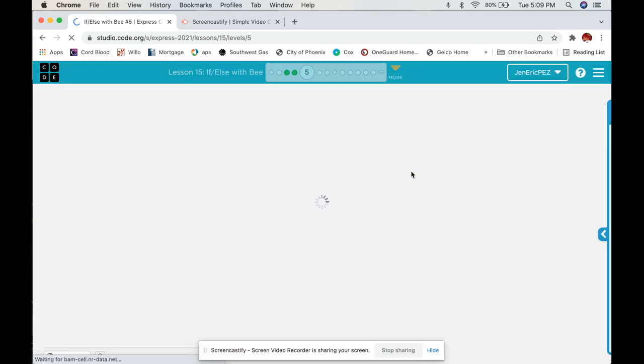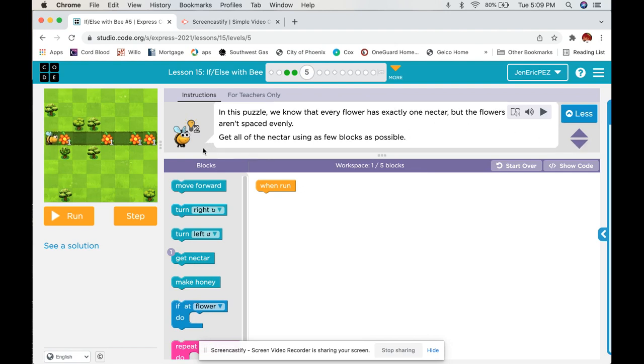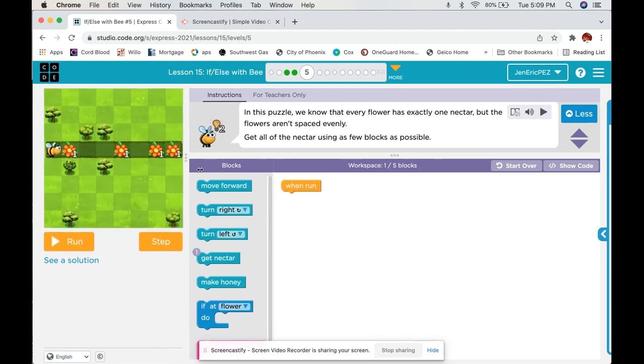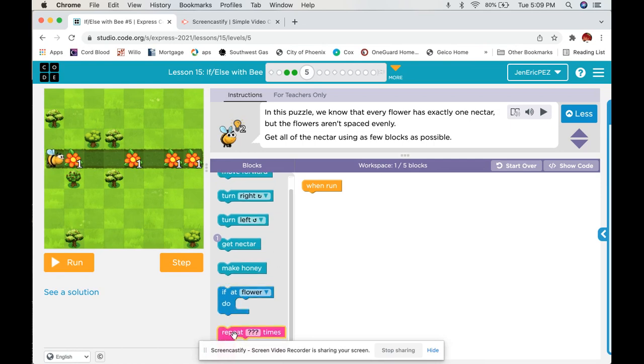Question 5. In this puzzle, we know that every flower has exactly 1 nectar, but the flowers aren't spaced evenly. Get all of the nectar using as few blocks as possible. So it looks to me like we could do the exact same thing. Even though there are no clouds covering up the flowers and we can see where they are, if we use that same exact code that we just did on question 4, which you could even go back and copy if you wanted, but I'll show you what it was.